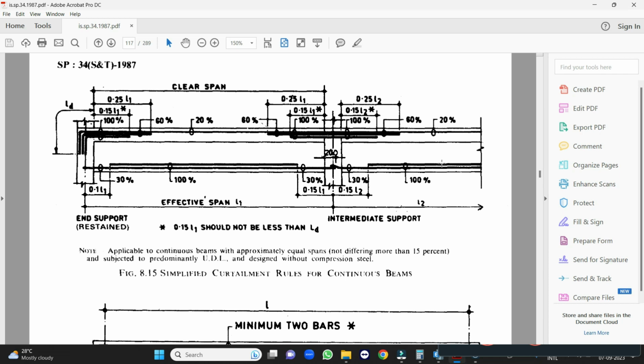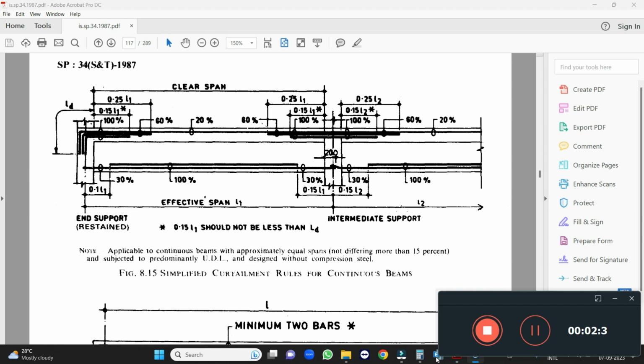Similarly here, whatever the maximum reinforcement coming at L2, we can omit 0.15 L2, and from 0.15 L2 we can give the 100% reinforcement, which means 30% as through reinforcement. The remaining, with the respective span, however much it is coming, we can provide as 100% reinforcement from the face of 0.15 L2. So our Ast is coming in the beam.